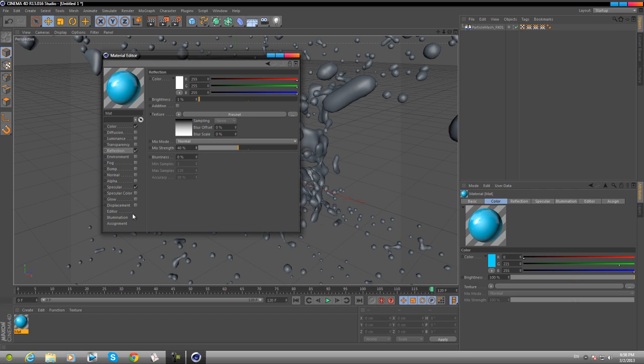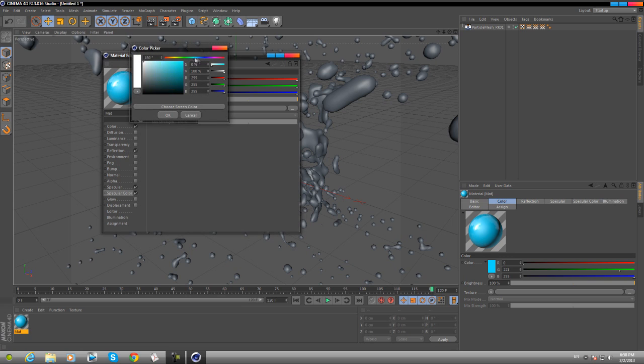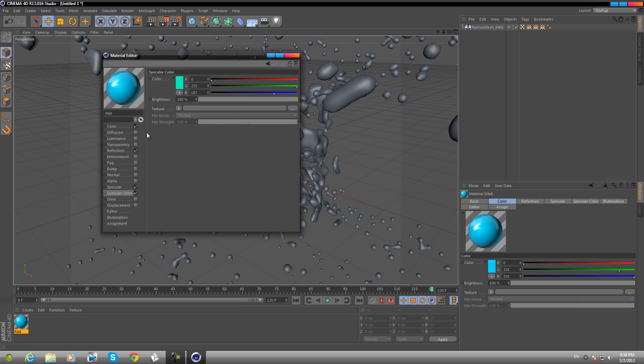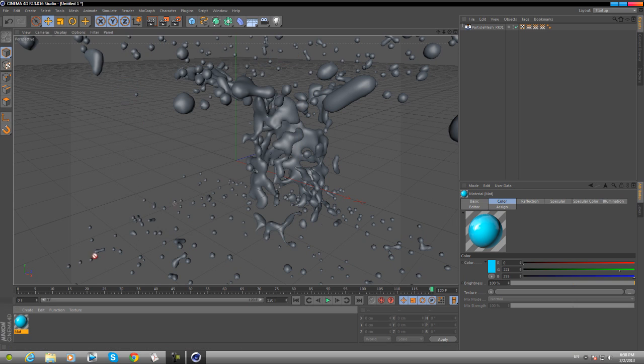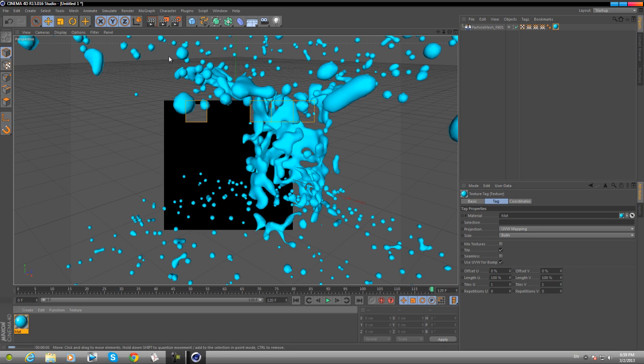Okay, and then specular color, select that, and change the color to something that's similar to what you have. So I'll go with more of a greenish color. Okay, and then go back to specular and change the width to 75 and height to 40. Alright, now if we put this onto our liquid, that's what we get, kind of a neon look.